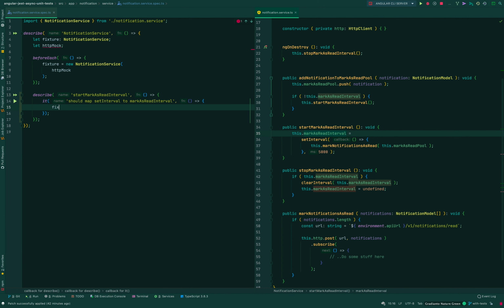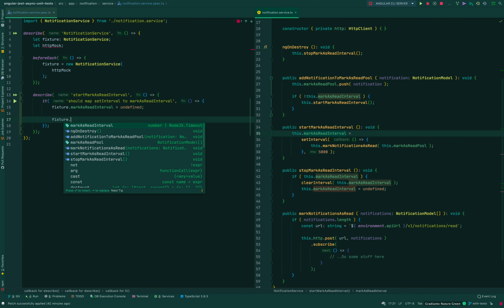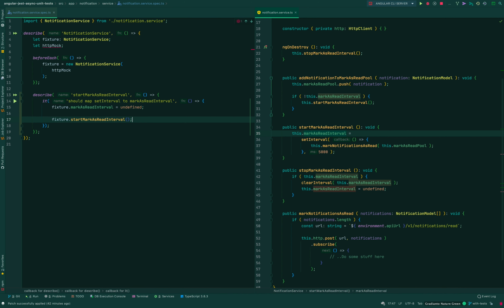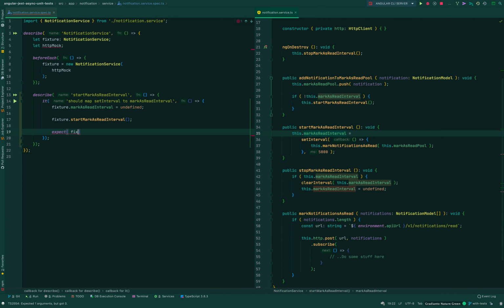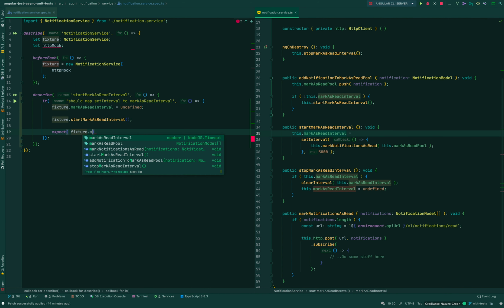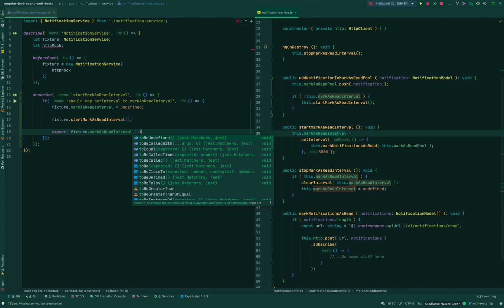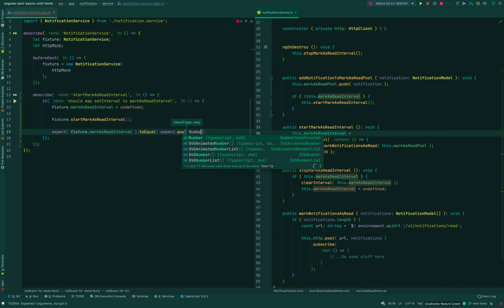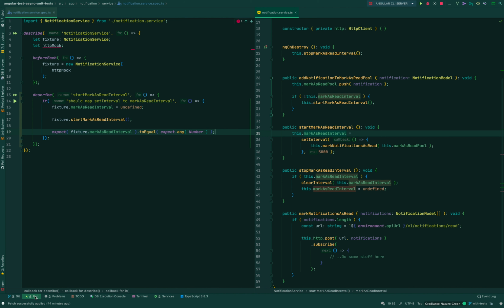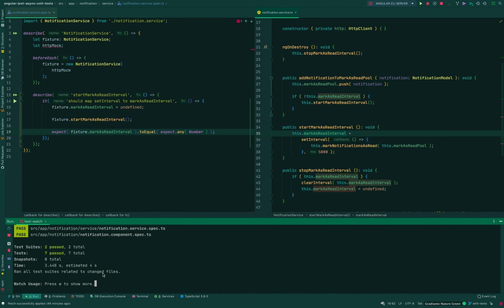Exactly the same as before, we want to make sure that this is set to undefined before we test it. We then want to call our method, and then we expect that our variable is now of type number. So fixture.markAsReadInterval to equal, and then we have another expect in here, dot any type number. And of course that one's going to pass again if we get our tests open up here.